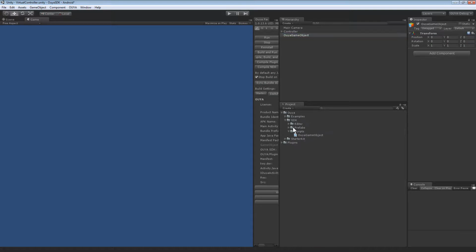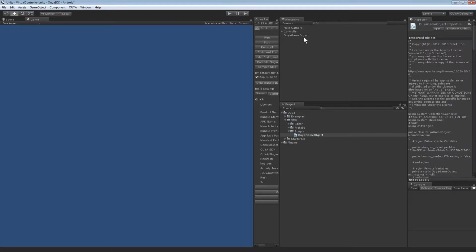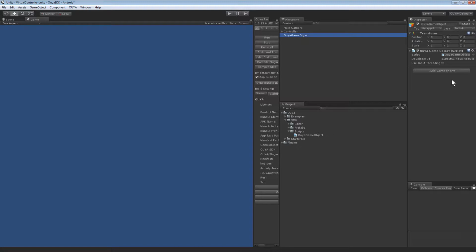And if I collapse examples, go into SDK scripts, make sure that the OUYA game object is attached. Okay, and now make sure the developer ID is right there. Save the scene.